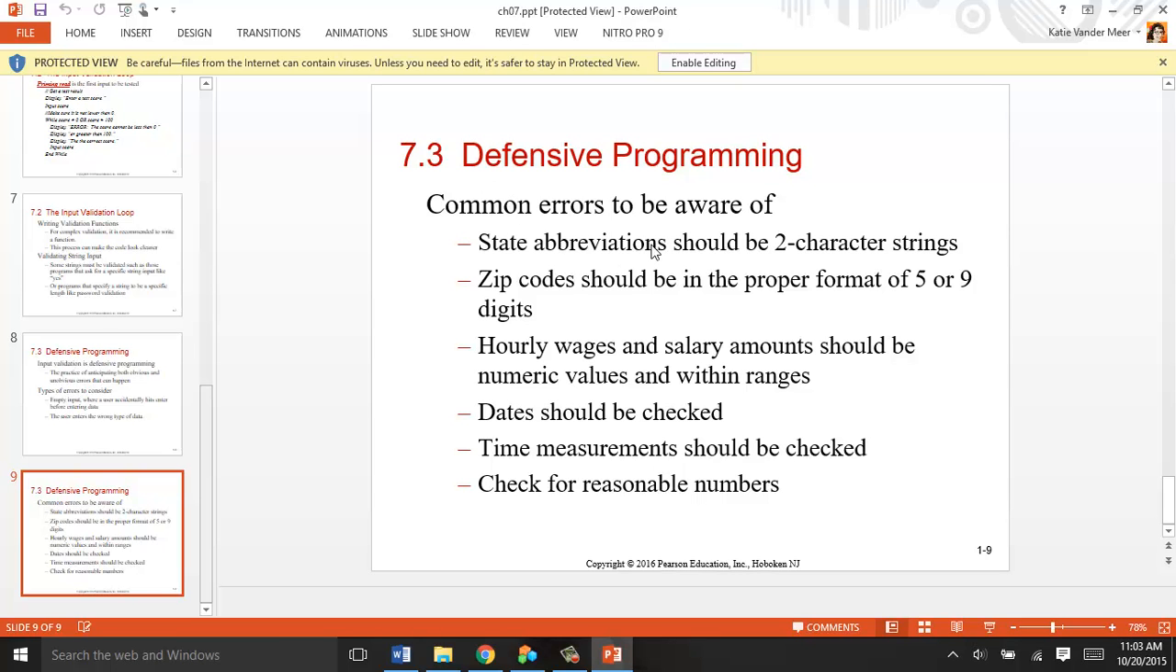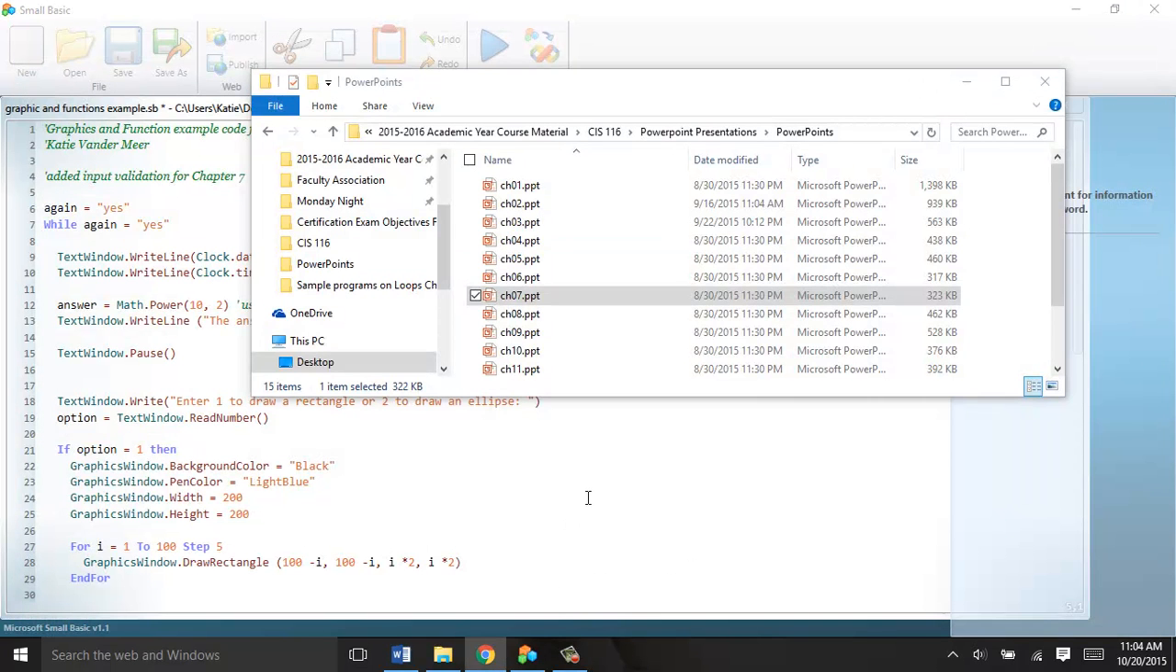Here it is. Oh, this is a better example. I should have read this. State abbreviations, 2-character strings. Or zip code, 5 or 9 digits. When you enter a zip code online in a web form, and you only put 4 digits, it'll error and say you must enter 5. That's a better example than my Word example.